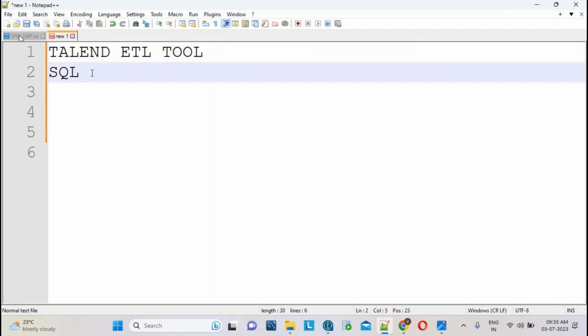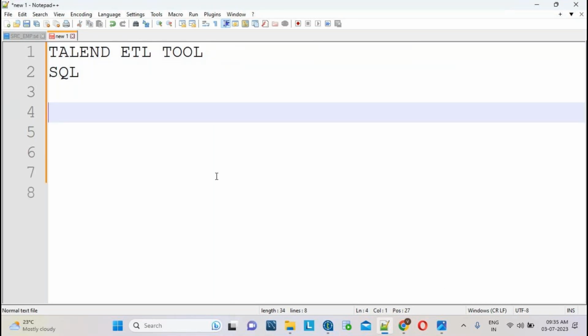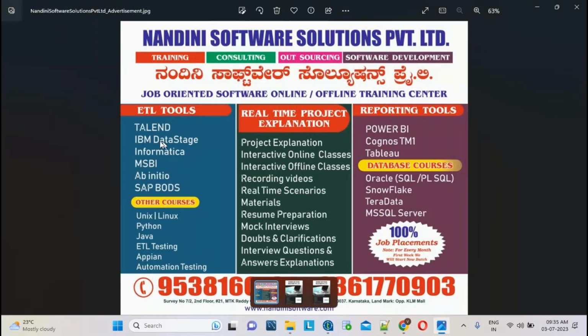When I come to Java programming, it is required for other ETL tools, like IBM DataStage, Informatica, MSBI, Ab Initio, SAP Business Objects Data Services. There are multiple ETL tools, right? These are all old ETL tools. There is cloud integration, which is not available in other ETL tools. When I come to Talend, I can do cloud integration easily compared with other technologies.